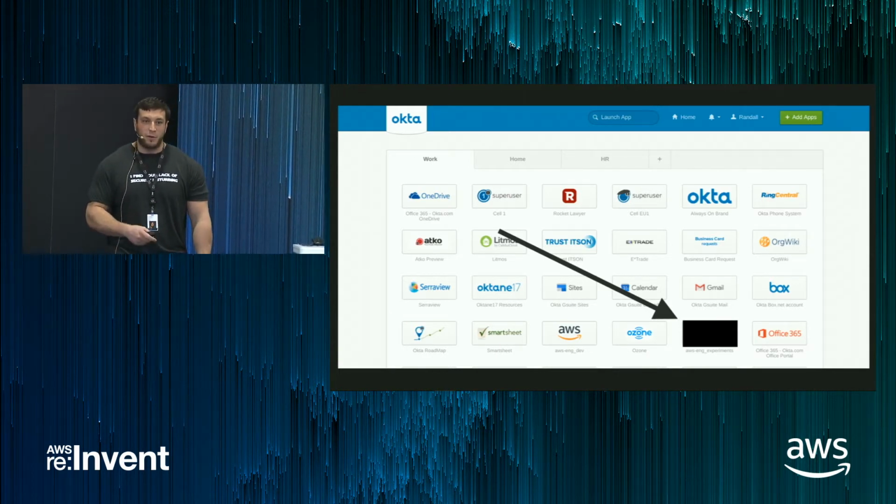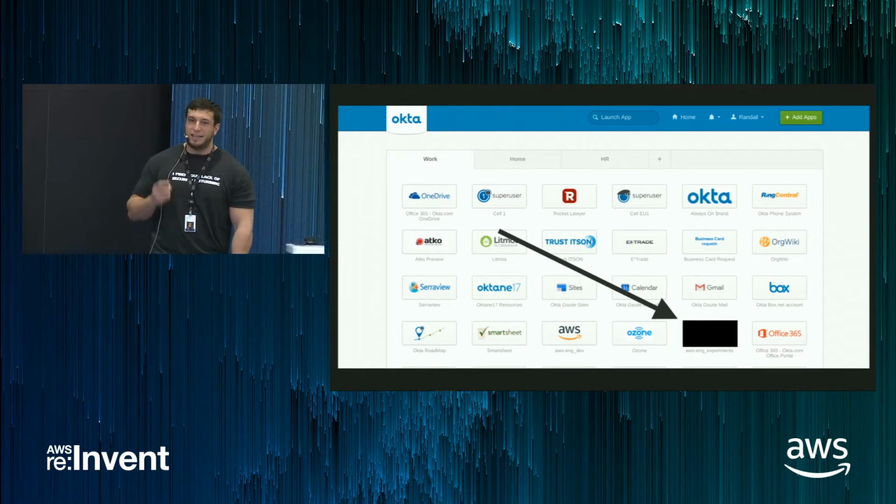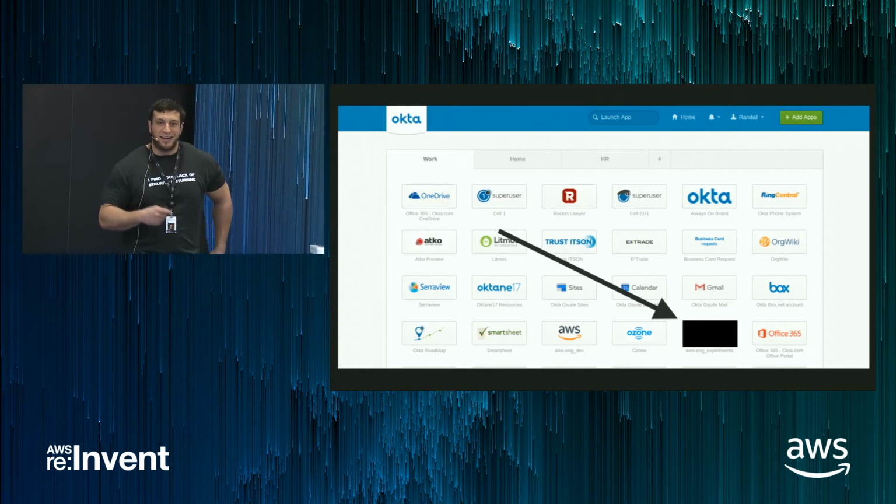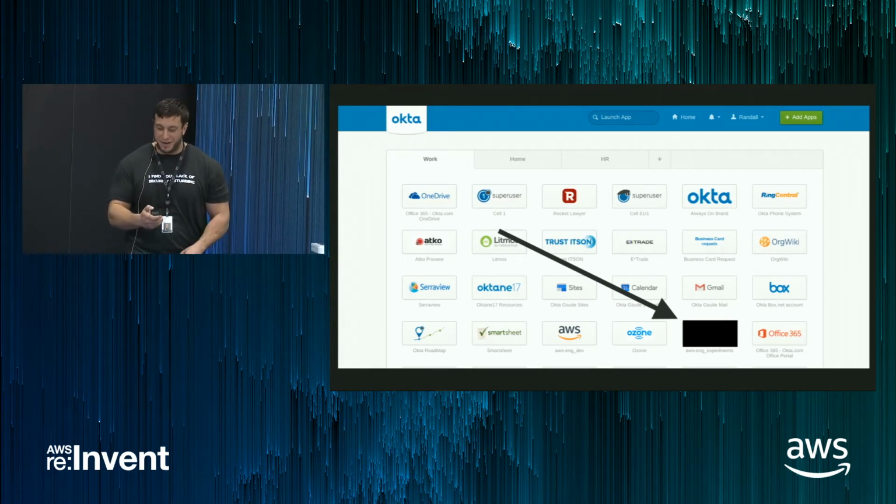Now, fun fact, if you're wondering why this logo is blacked out, it's because Amazon did not allow us to actually use their image in the slides. Sort of ironic, I know.